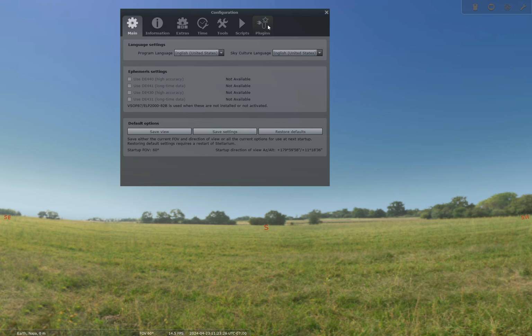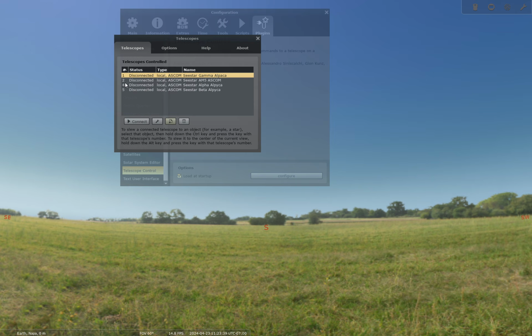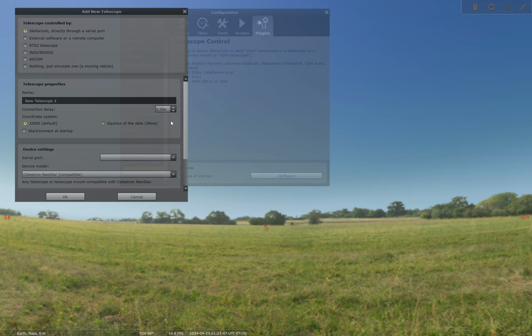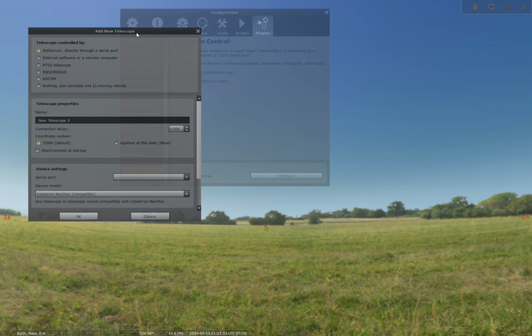There is a plugin tab, the last of which is called Telescope Control. This is what we want to use to control the Seestar. So configure it. You see I've created others before, so as an exercise, I'm going to create a brand new one. So let's do that. Create. On Windows, I'm going to use the ASCOM interface.